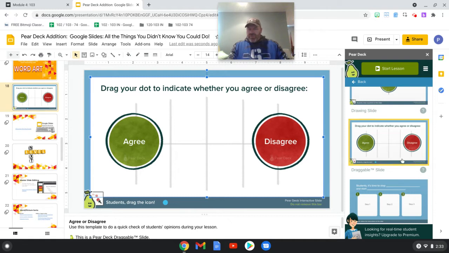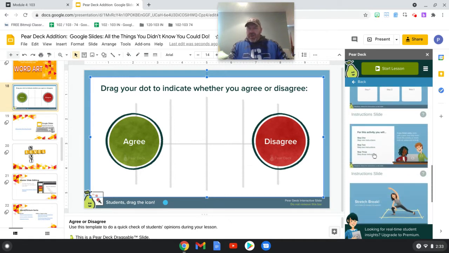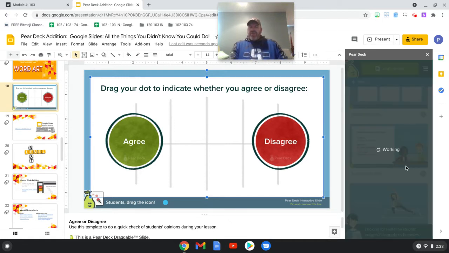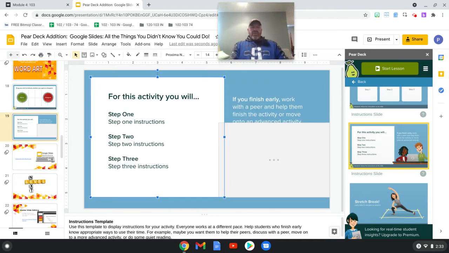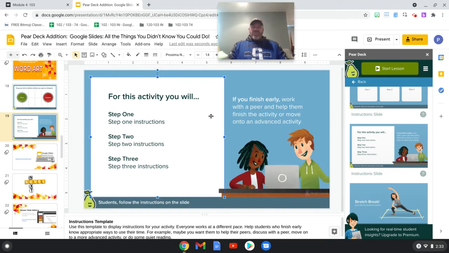Let me see what other ones are fun. You can use something like this. There we go. If you want to do instructions for them to get started in class, right? Let's just say we're working through Google Slides, we're talking about Google Slides for this activity, you will, and then step 1, step 2, and step 3, and it gets the directions going, right? I use this once in a while.